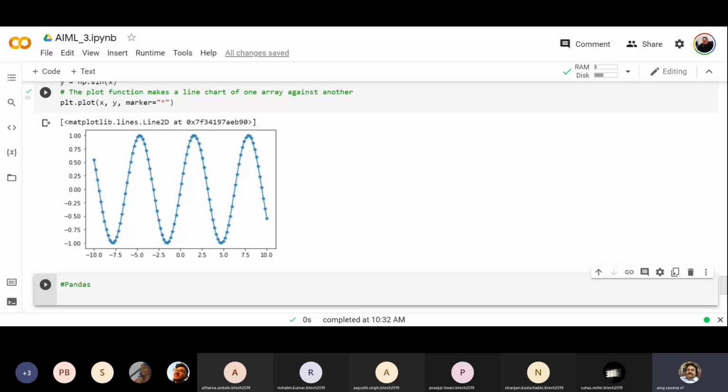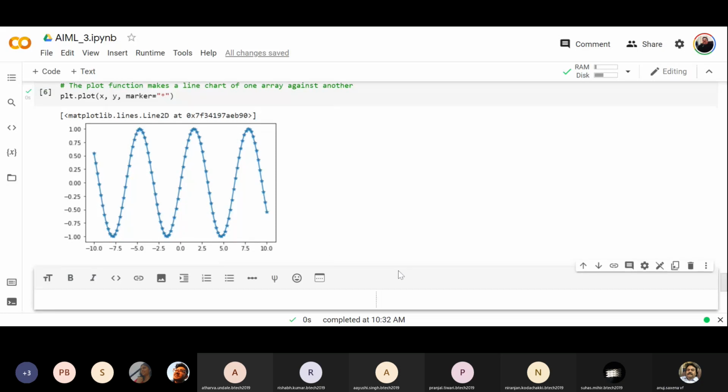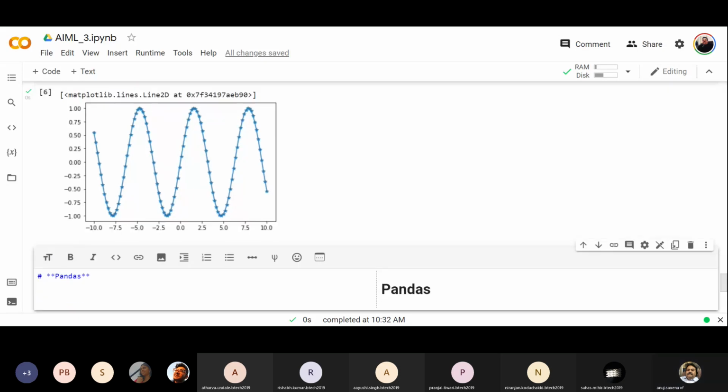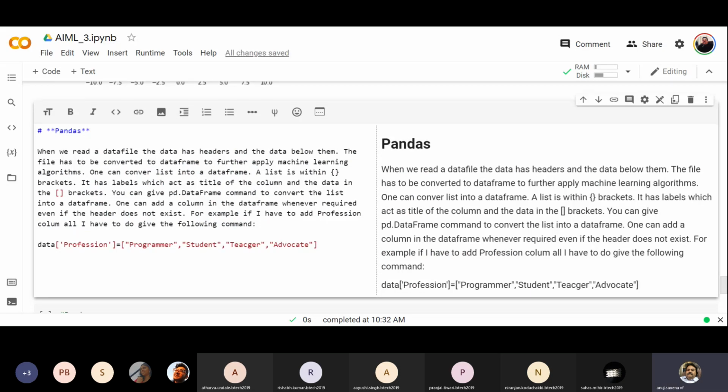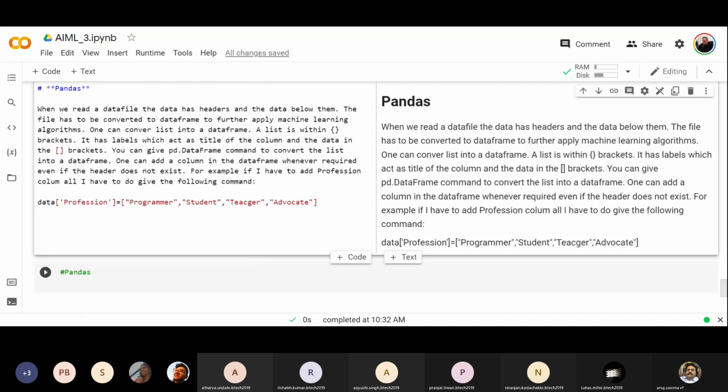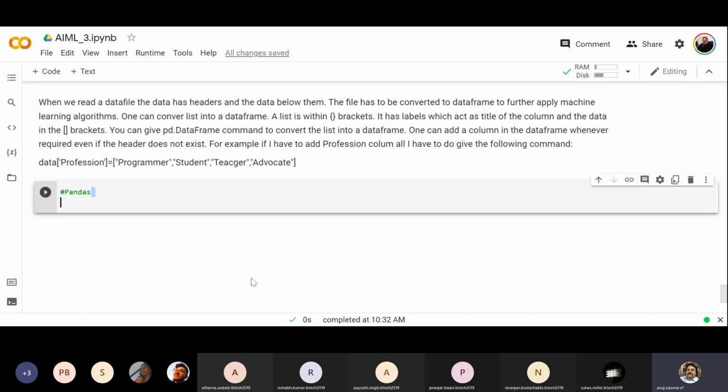I'll just put some text for pandas. Okay, so something like this. The data has headers. When we are using a CSV file or an Excel file, it could be having some headers in it. So you can use something like this: program, student, teacher, advocate, professor. We can store it like that. Let's see how we are going to use pandas.